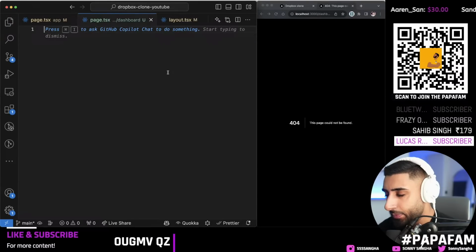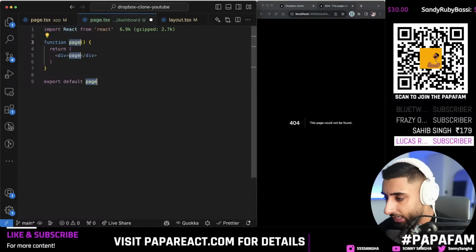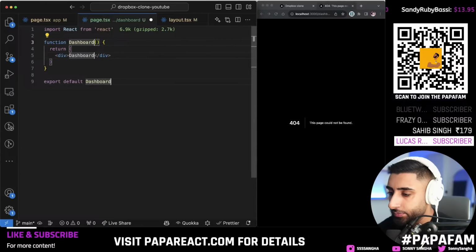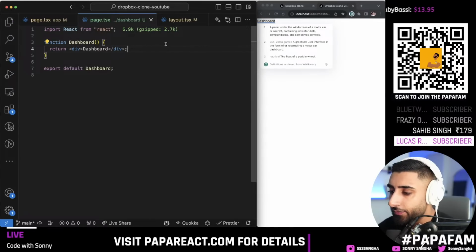And now remember those snippets I told you about earlier? You're simply going to put RFCE. Boom, you have a page made for you. And we're just simply going to type in dashboard. Okay, and now you can see, boom, we have a dashboard. So this is the first step.